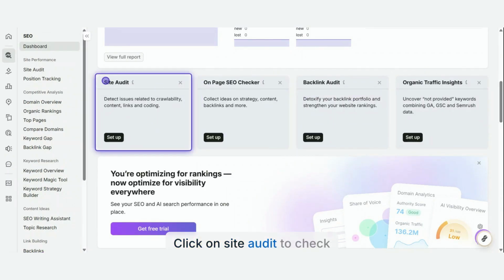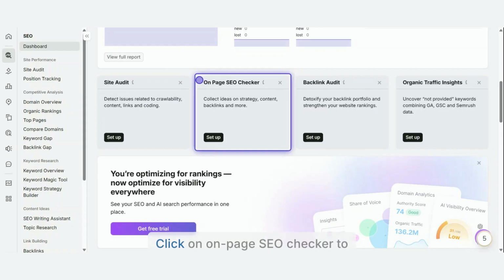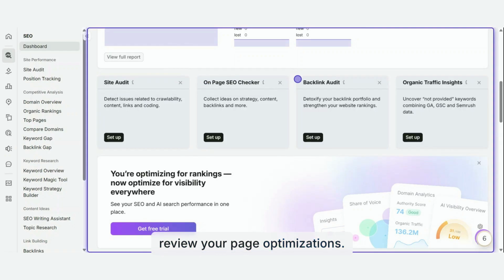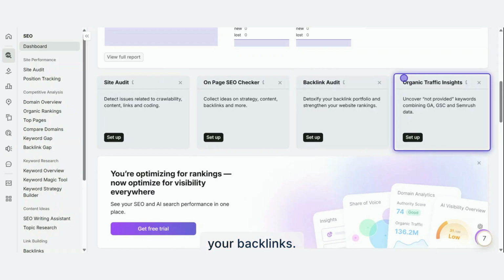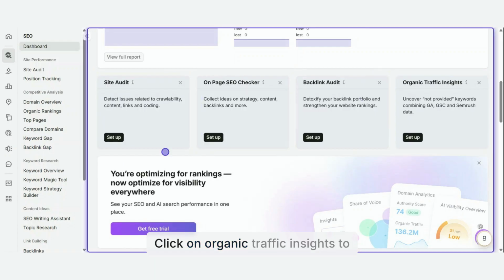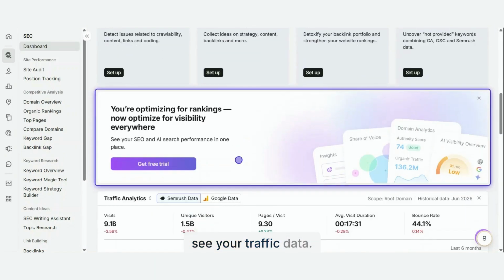Click on Site Audit to check your site's health. Click on On-Page SEO Checker to review your page optimizations. Click on Backlink Audit to analyze your backlinks. Click on Organic Traffic Insights to see your traffic data.